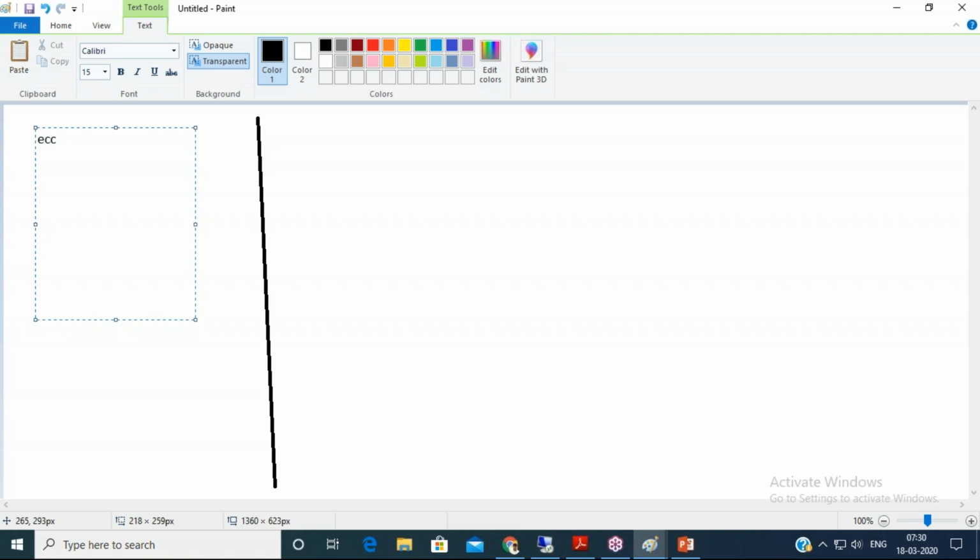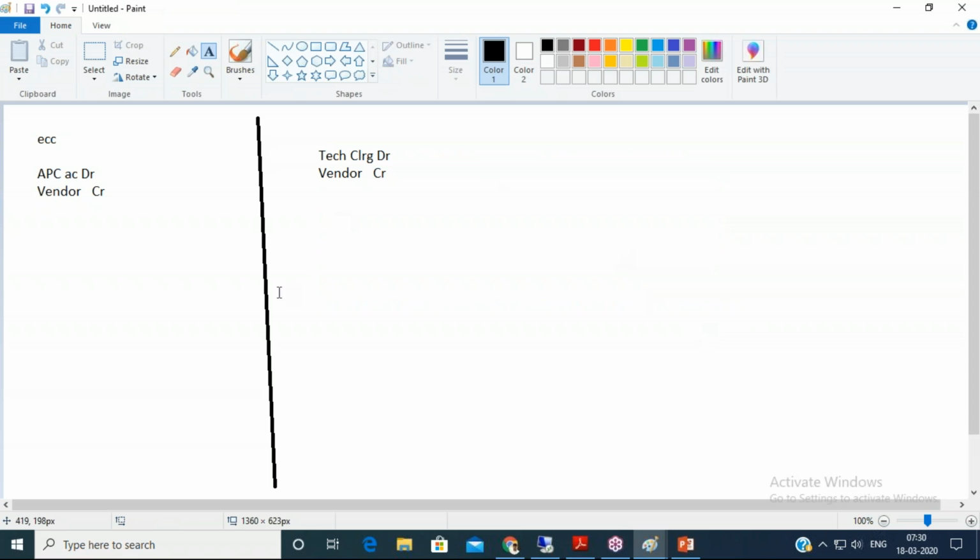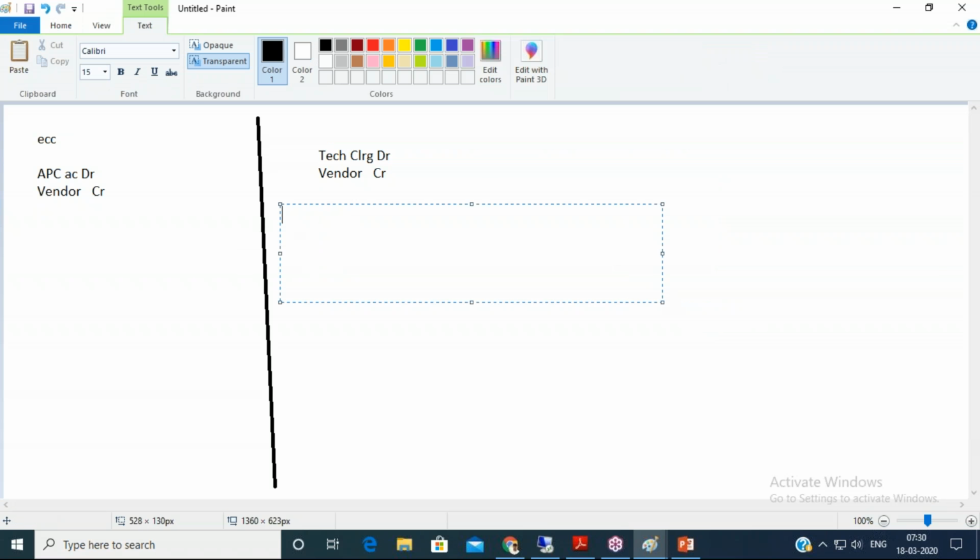So this one is ECC. Here you are going to debit your APC account and credit the vendor. If it is S4, then you are going to debit, it's a new concept, technical clearing, and you are going to credit the vendor. So from the AP credit point of view, there is no difference, but with reference to this document, you will get the asset in your GL entry.